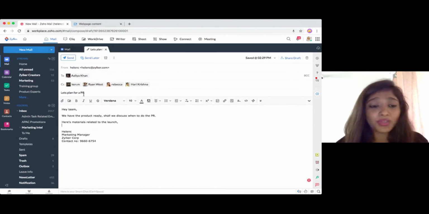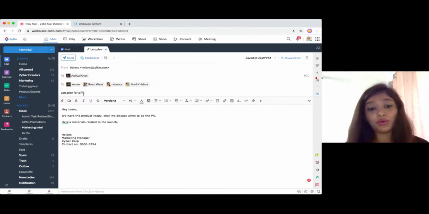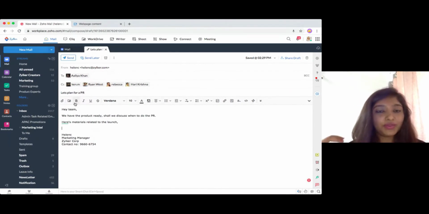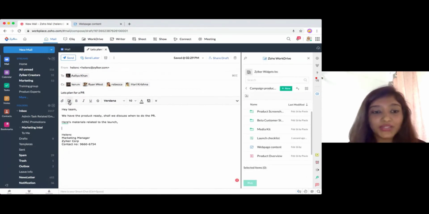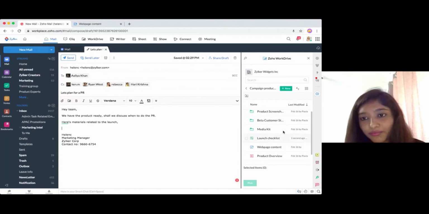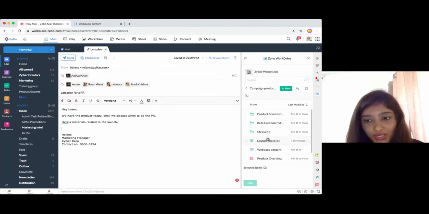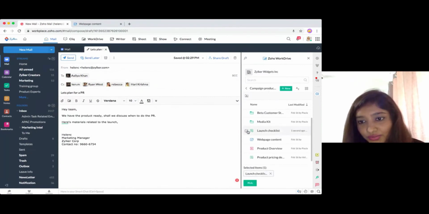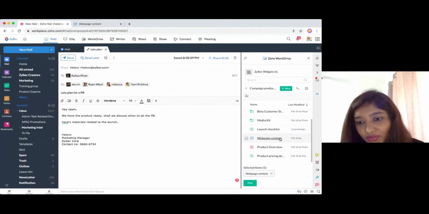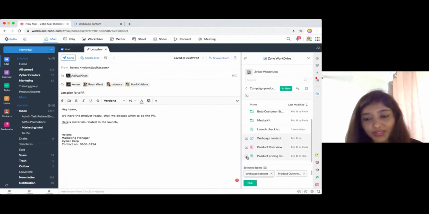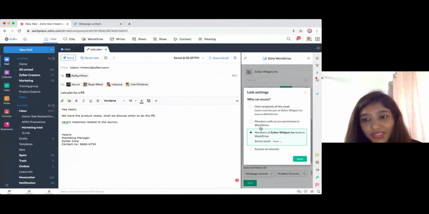Now, we usually go about attaching files. What we can do here, instead of sharing Workdrive links, is quickly attach files from my Workdrive right from here. Like I mentioned, Mail is integrated with Workdrive. So just pick the location from where you want to attach the files. I'm going to choose the page content, the product overview and the pricing so that the team is aware of what they are planning to launch, and then pick. And then I'm going to say attach as link.